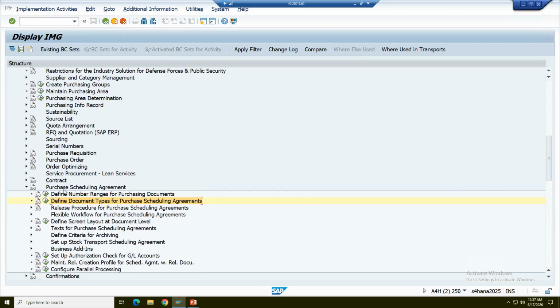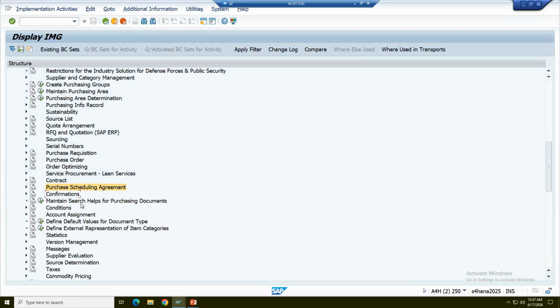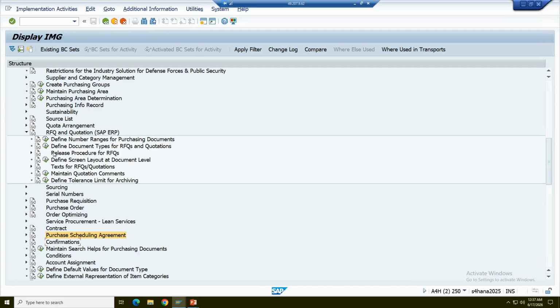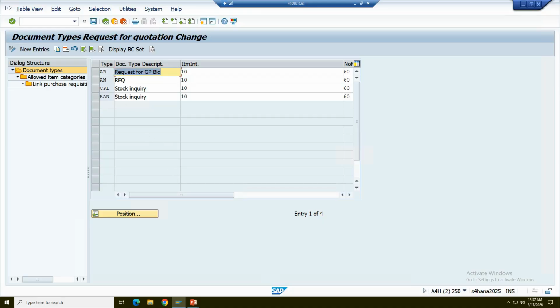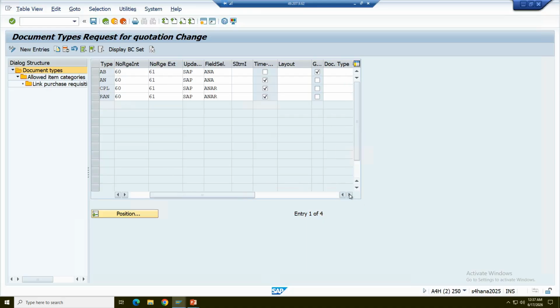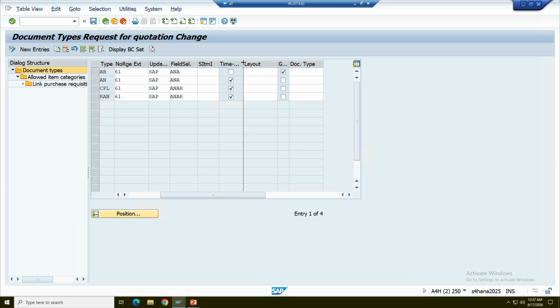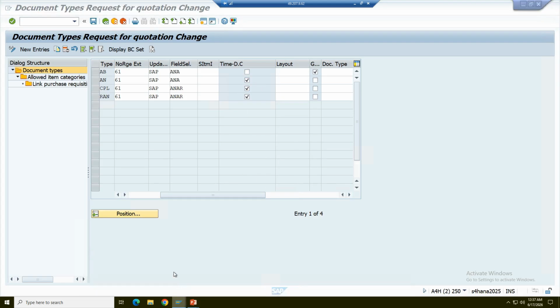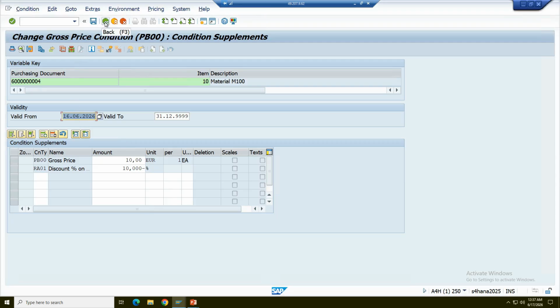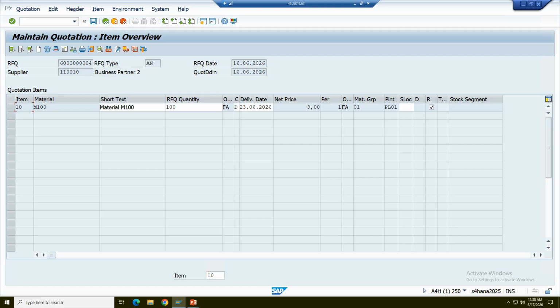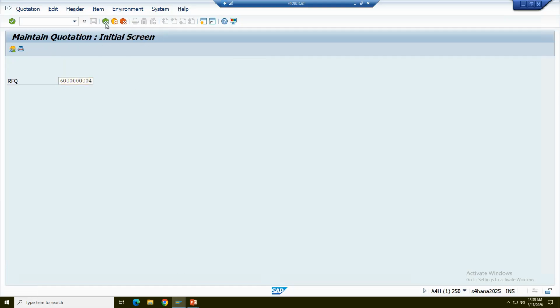That we'll see. Request for quotation RFQ document types. This is scheduling agreement, and we have, so we see RFQ quotation, define document types. What is the document type we have used? We have used the document type AN. For AN, what is time dependency selected? Yes. For AN document type, time dependency is selected. So that is why we could maintain the time dependent conditions. Okay, time dependent conditions for document type AN. Okay, so we have completed that.